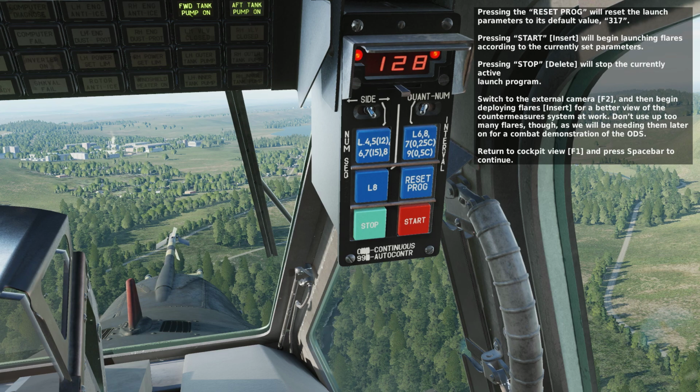Switch to the external camera F2 and then begin deploying flares instead for a better view of the countermeasures system at work. Don't use up too many flares, as we will be needing them later on for a combat demonstration of the ODS. Return to cockpit view F1 and press spacebar to continue.